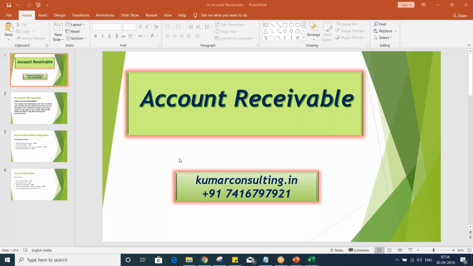So guys, in this session, I'm going to start account receivable. First of all, we'll understand what this account receivable is, and we'll see the basic settings first. We'll post the invoices, and there are many other topics which come under account receivable, which will be covered one by one.